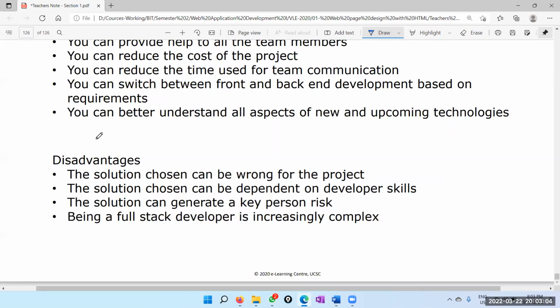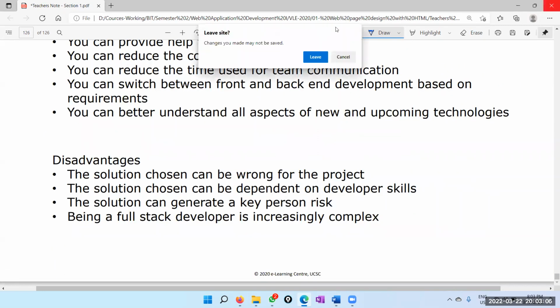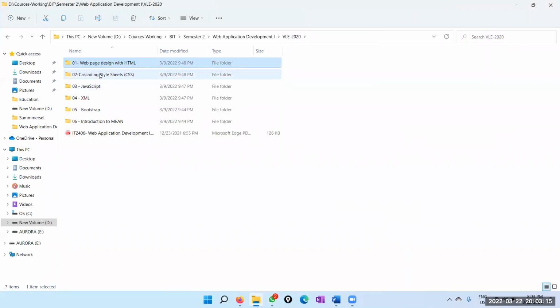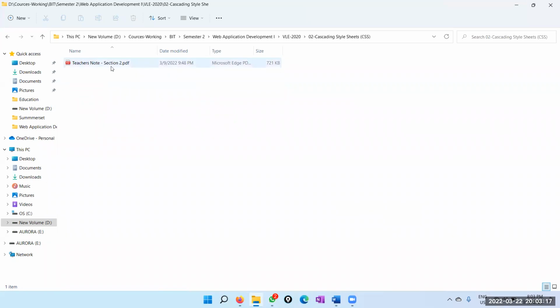Right, front end back end. Right. So that's it. I think because otherwise you will be in trouble. Right, we'll take a small break and then we will be doing the CSS.